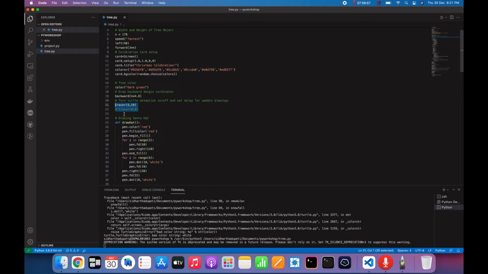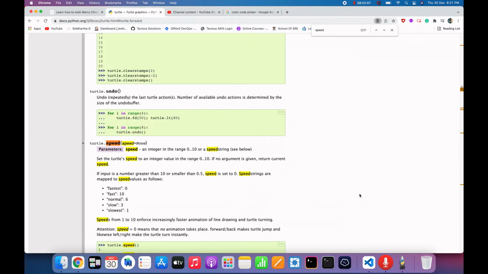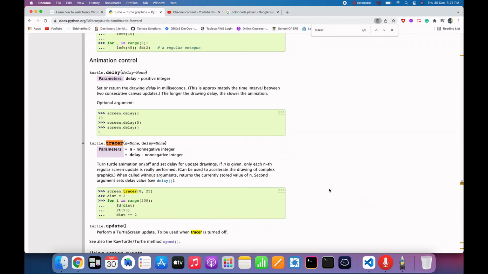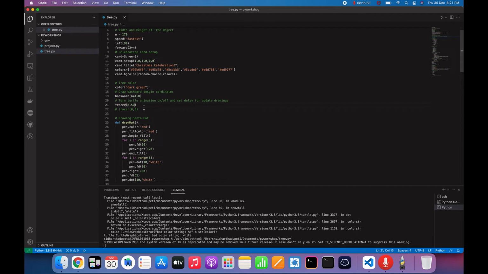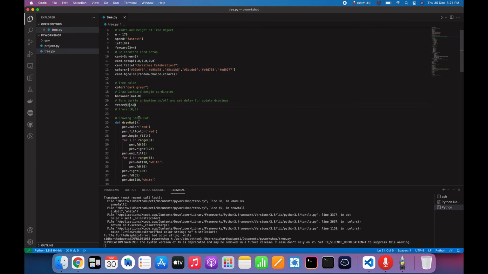So tracer is basically an indication for the turtle object to increase or lower the speed. I'm keeping here 8 by 25 right now. So tracer, if you wanted to draw all at once, or if you want to increase the speed of the drawing, you can set this particular value. So I'm keeping 8 by 50.